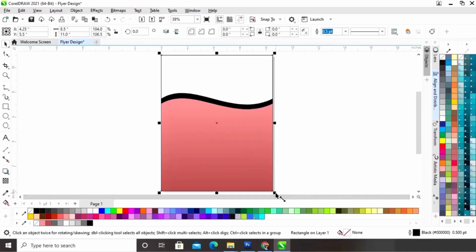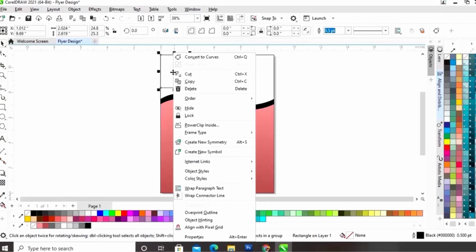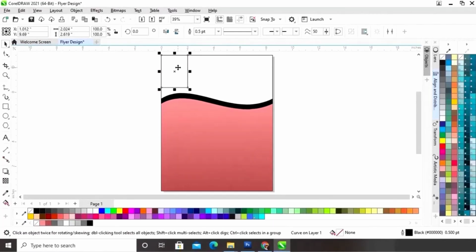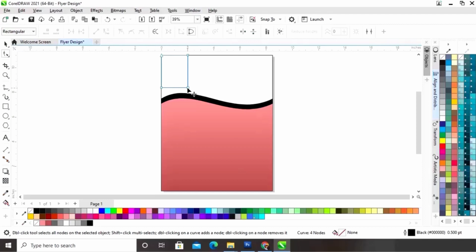Now we will select the rectangle and we will drag like this. Then we will right click to make a copy. Then we will right click and convert to curves. Now we'll select the shape tool and we will delete this node by double click. Then we will drag the nodes.